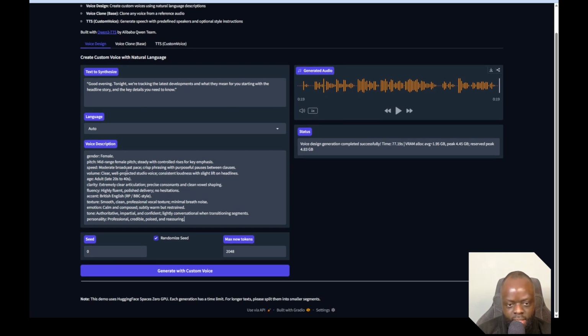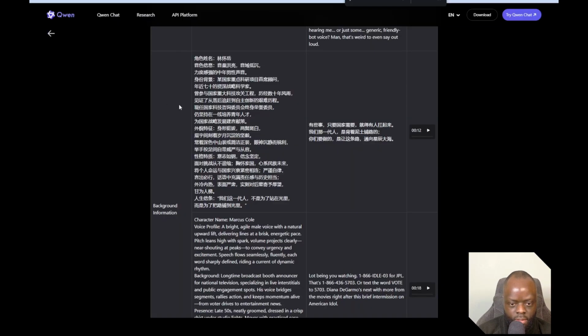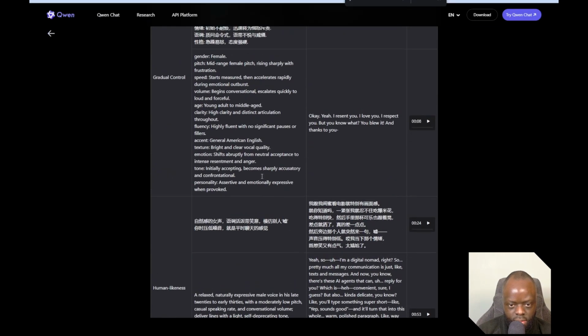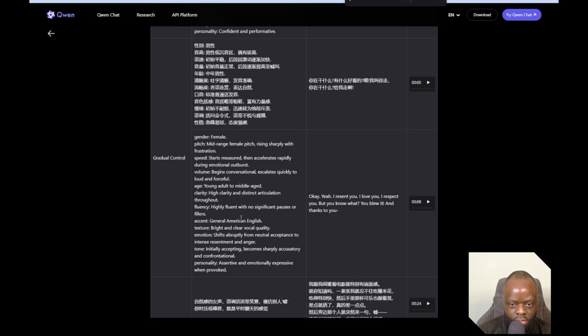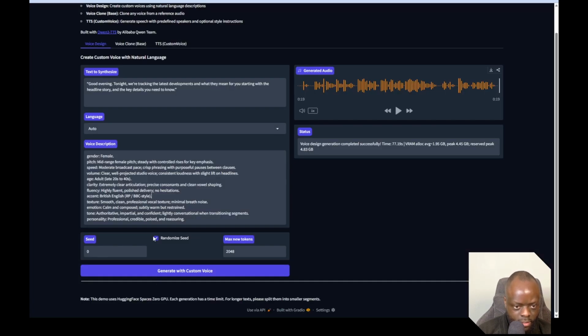Anyways, again, I'm just following the format that they have on their site. This is how they're writing it themselves. So I'm just following that and adding it here. This one took approximately 25 seconds to generate.